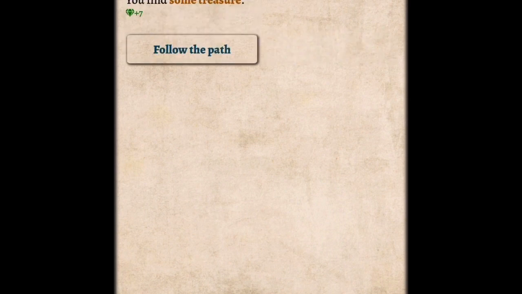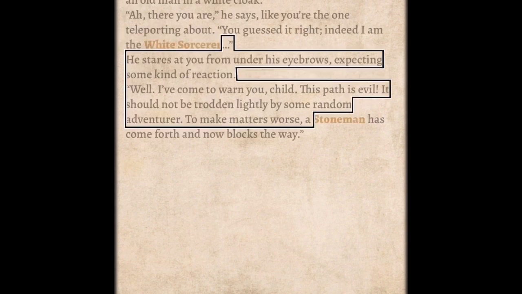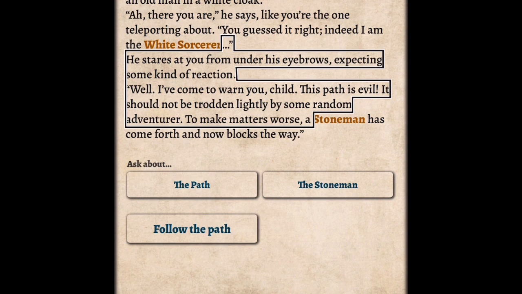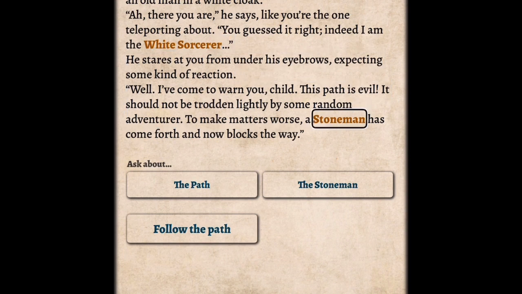The ring of death heats up and burns your finger. Progress plus 1. Life minus 1. Some loot is particularly well hidden. This bunch isn't. You find some treasure. Treasure plus 7. Follow the path. He stares at you from under his eyebrows, expecting some kind of reaction. Well, I've come to warn you, child. This path is evil. It should not be trodden lightly by some random adventurer. To make matters worse, Stoneman. Stoneman, not bad, not bad.